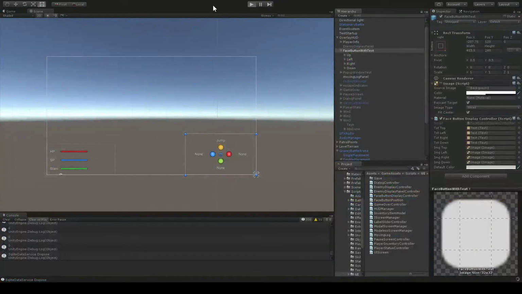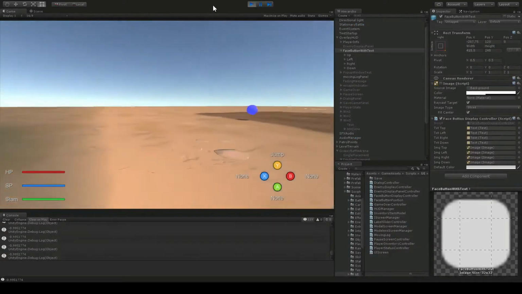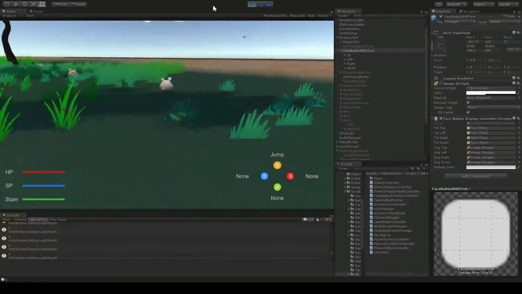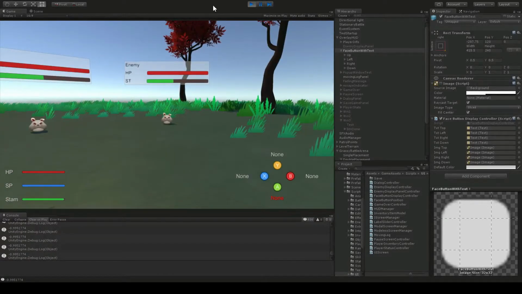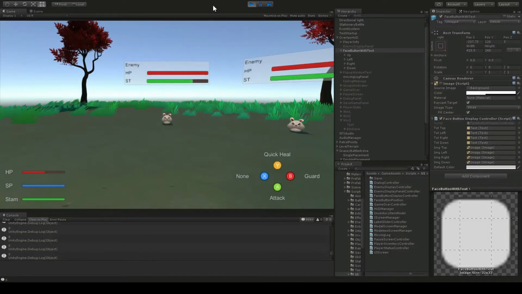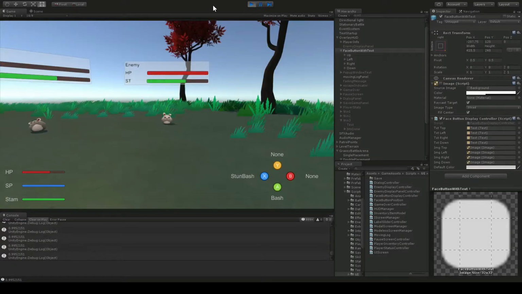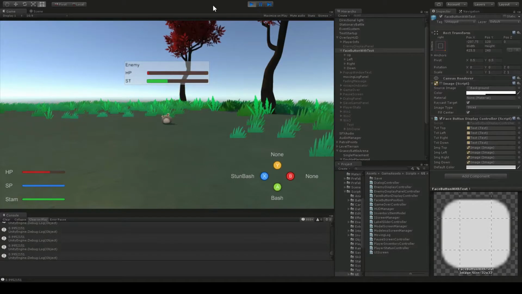So we build, we have no errors. Let's see what happens. Yep, so running around, jumpity jump, right trigger, left trigger, changes nothing because we're not in battle. Yeah, so I have no skills on my right trigger, and I have stun and bash on my left ones. So bash hit.